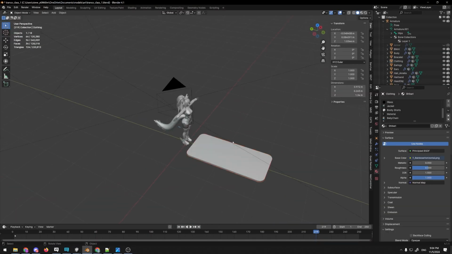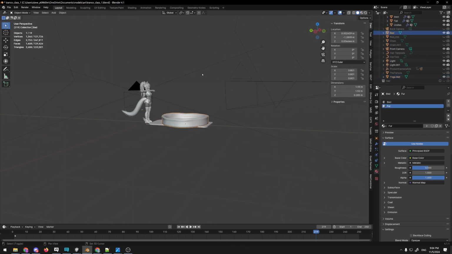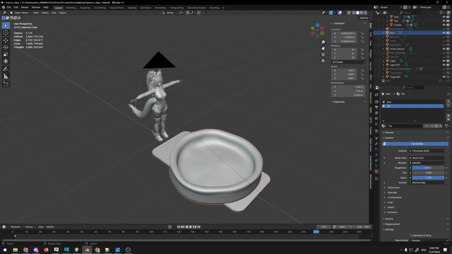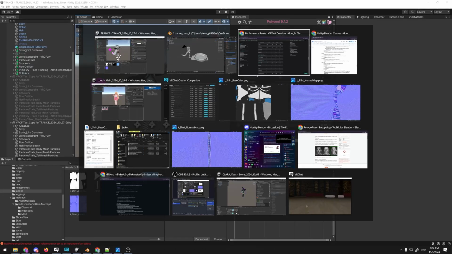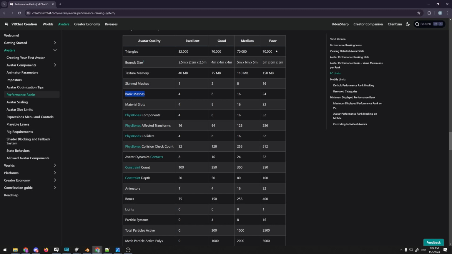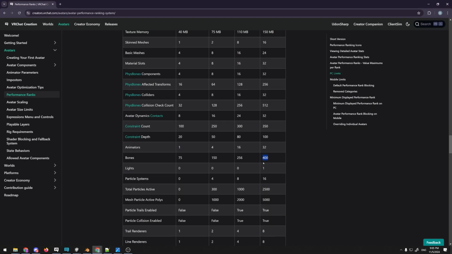I have this yoga mat, and then I have this bed here, right? These don't have to deform with the actual bones of my avatar, so they don't need to be a skinned mesh renderer. They can just be a basic mesh. And we get an allocation of those as well. We talked about the material slot limits as well. Bones. There's a bone limit of 400 for Poor.